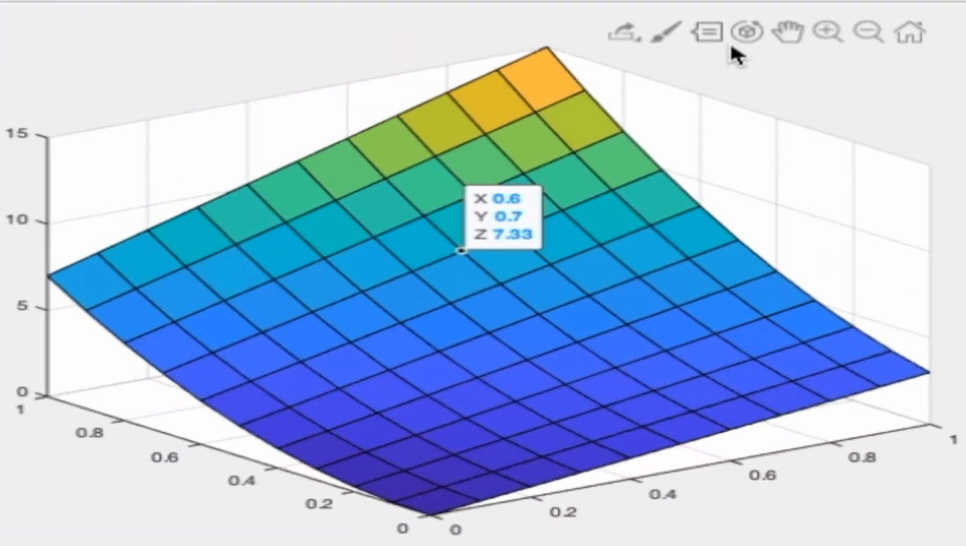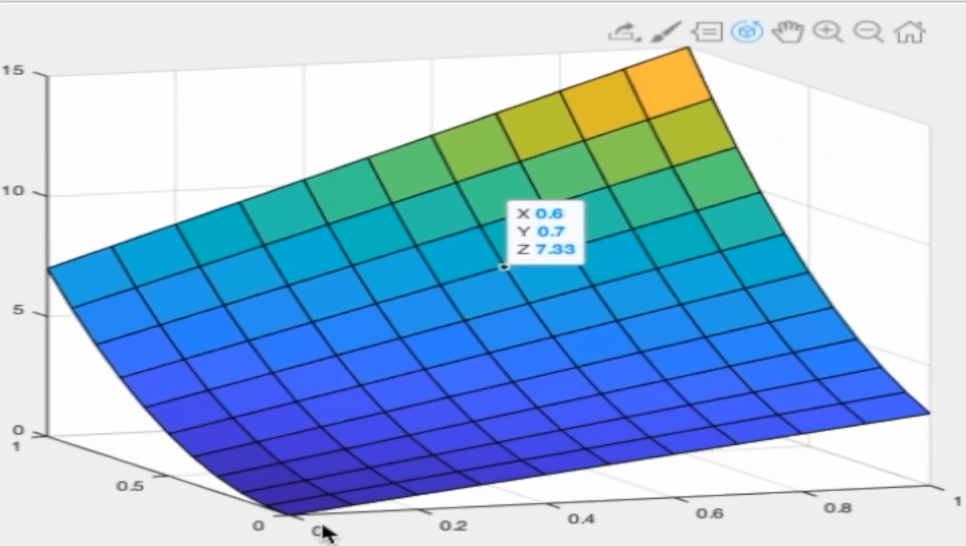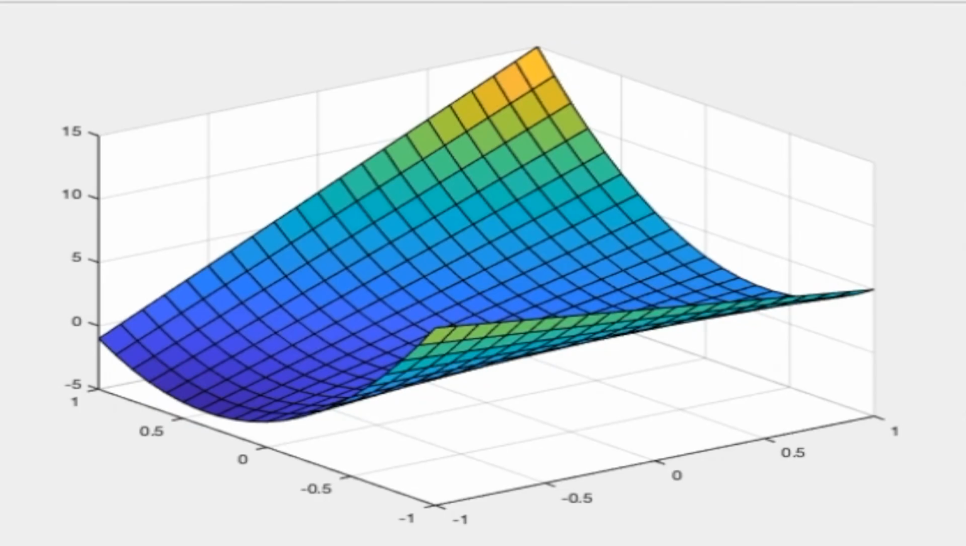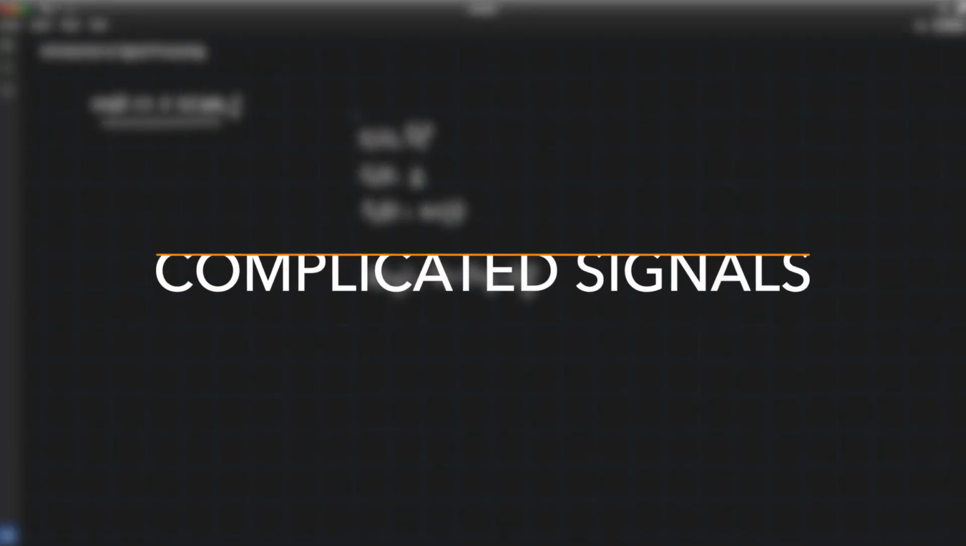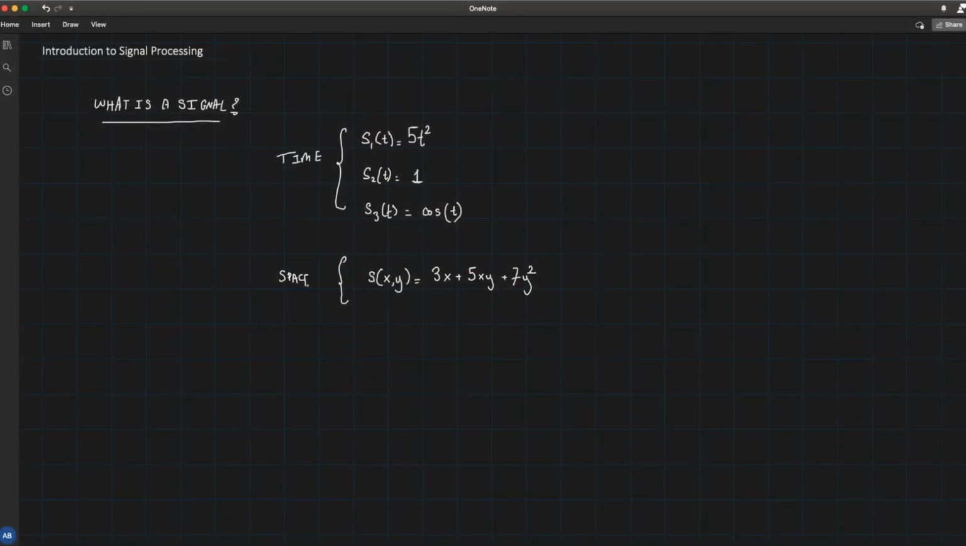And there you go. This is how the signal looks like. Actually, x and y could go negative, so let's do that. So from -1 to 1, surf. Oh, we have to do s again, then surf again. And there you go. So this is a signal that doesn't depend on time, but depends on x and y, which are two spatial coordinates in a plane. Well, as you saw in both examples, whether we have signals that depend on time or that depend on space, right? We just express the signals as equations, right?